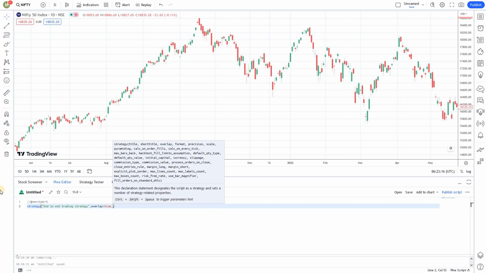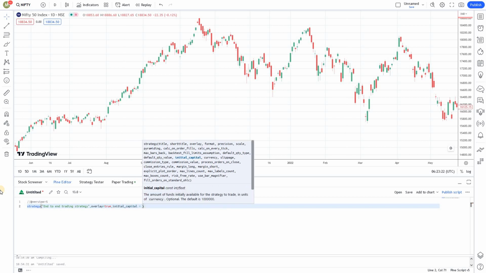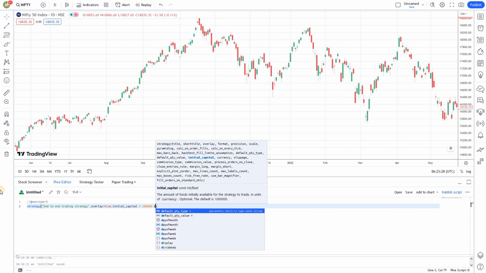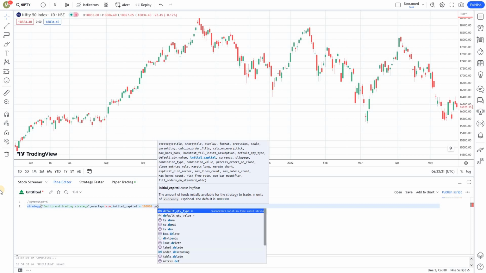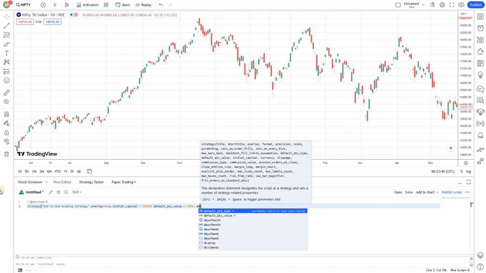First one is initial capital. You can clearly call out what is your capital for this particular setup. So I'm going to call it as 1 lakh rupees, and you're going to use default quantity. Okay, so you have to use default quantity value. It's going to be 100, and default quantity type.